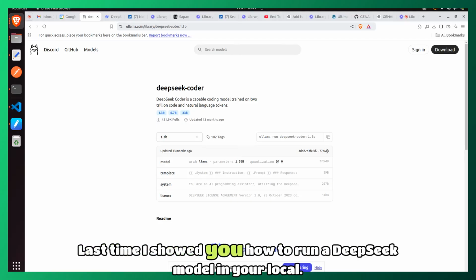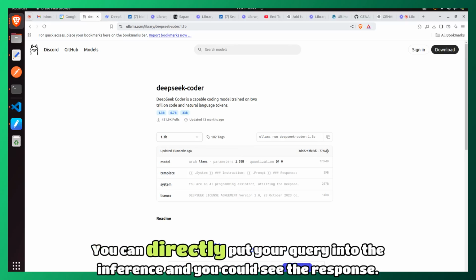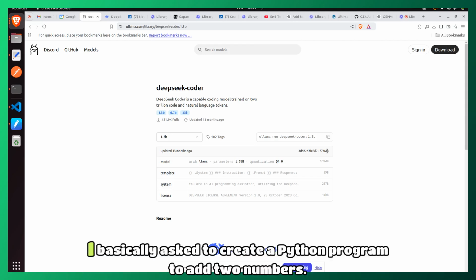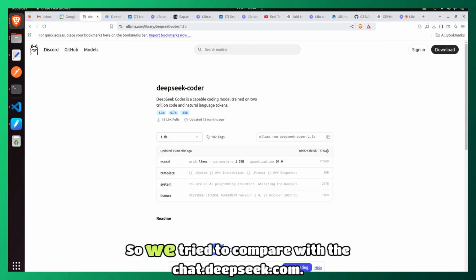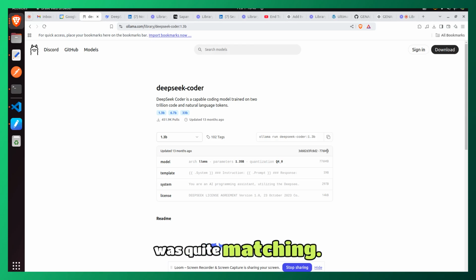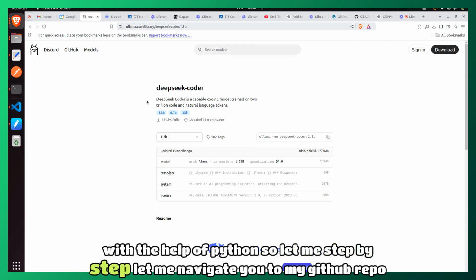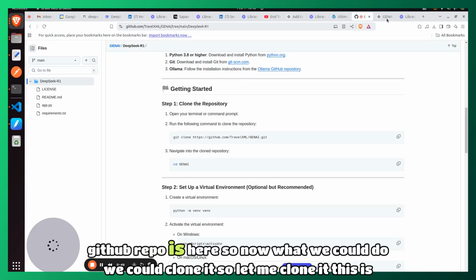Last time I showed you how to run a DeepSeek model in your local environment. You can directly do a query into the inference and see the response. Basically, I asked it to create a Python program to add two numbers, right? It's working fine. We compared it with chat.deepseek.com and it was quite matching, right? So now we'll create an app on it with the help of Python. Let me go step by step. Let me navigate you to my GitHub repo. The GitHub repo is here.